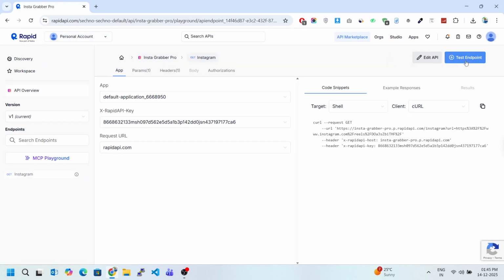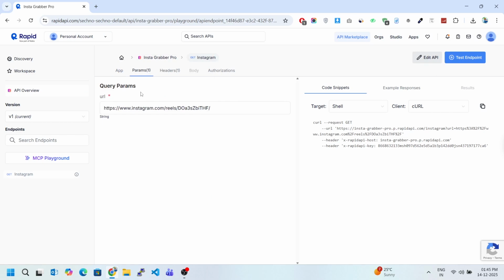After subscribing, you'll see different sections like params, headers, body, and authorization. We'll only work with params. In the URL field, paste an Instagram Reel link. On the right side, you'll see code snippets, example responses, and results. Inside code snippets, you can choose multiple programming languages.